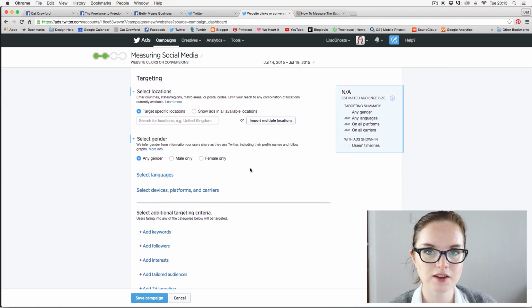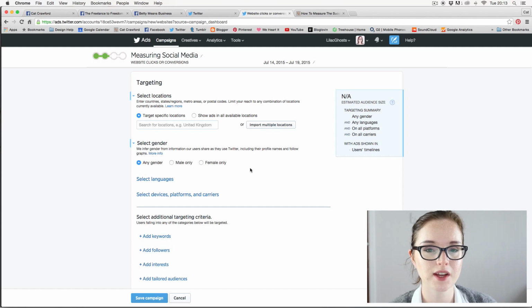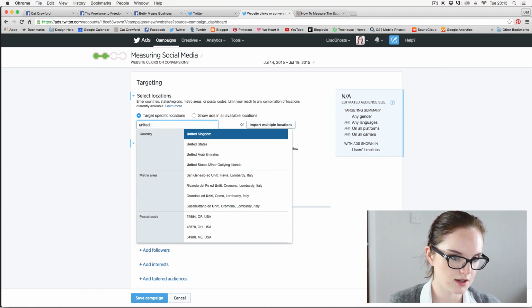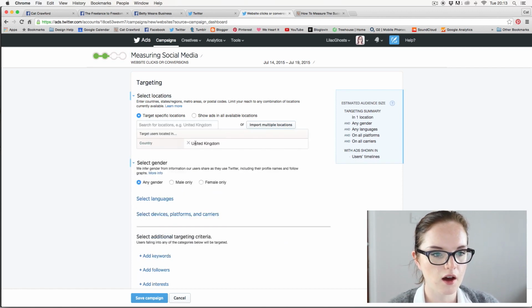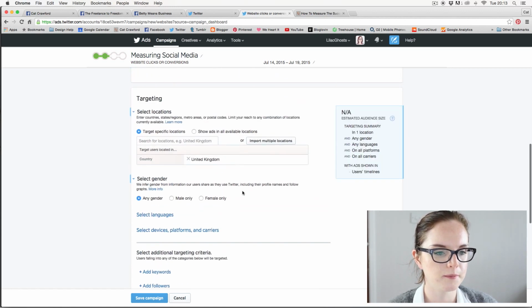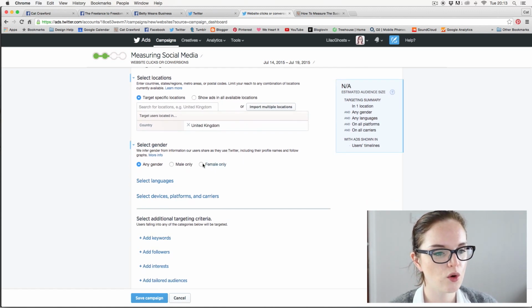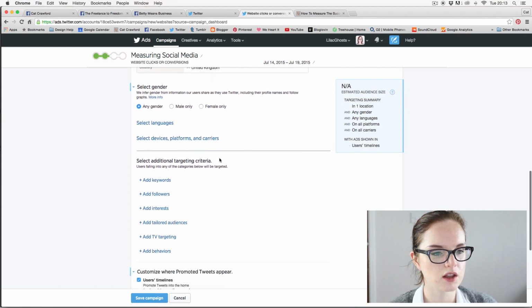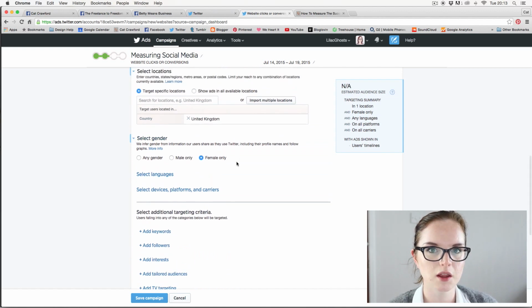So again, very similar to the Facebook one, only this isn't as specific as Facebook. So I'm actually going to target the United Kingdom in this one. I'm not going to target any sort of area of the United Kingdom. I'm just going to go for all of the UK. I'm going to go for any gender, I think. Yeah. No, I'm gonna go female only, like I always do. Because I always think that my content is more tailored towards females, so I'm just gonna do that, and hopefully that will increase my click-through rate.